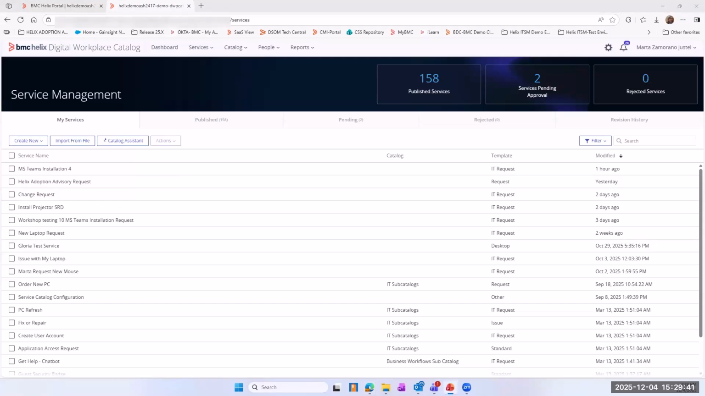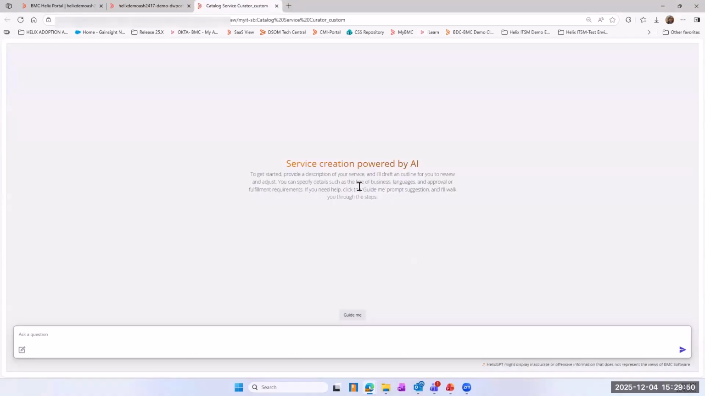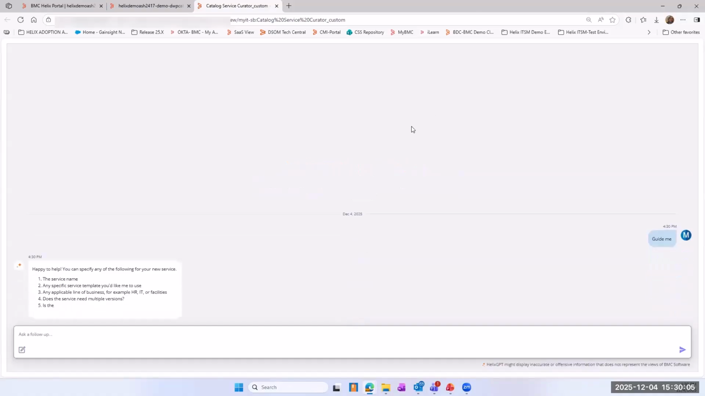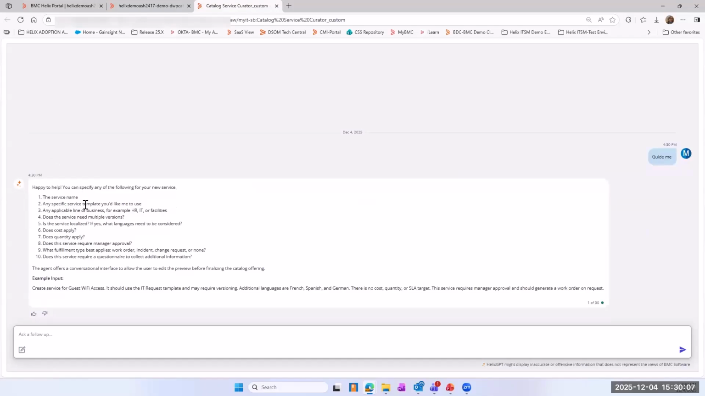Okay. So clicking here in the catalog assistant, we open our chat with the agent. And the first question is how to start to create a service, because I don't know what to put here to create my service. So for this, we have this button, Guide Me. So you will receive all the questions that you need to respond to, and then the service will be created.